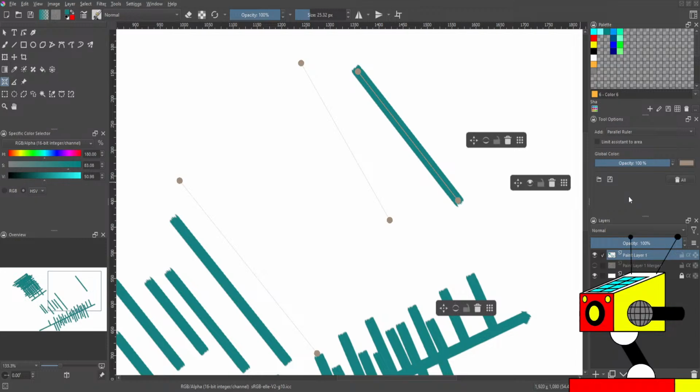So for example, if I want to make hatching lines, I'm going to use the parallel ruler. If I want to make several circles within the same parameters, the same diameter, same radius, circumference and all that, just on a bigger or smaller scale, then I'm going to use the concentric ellipse tool.